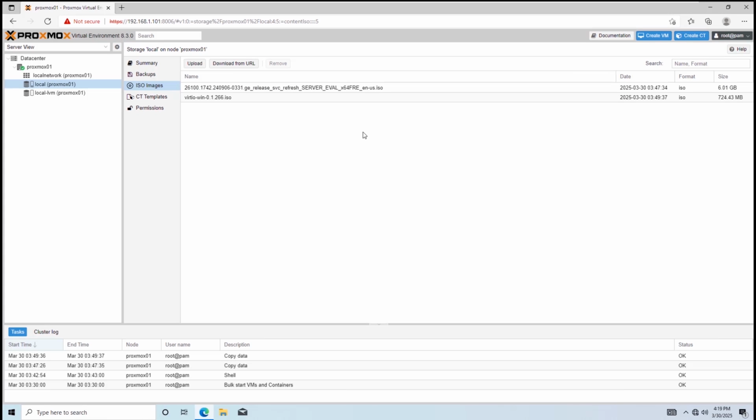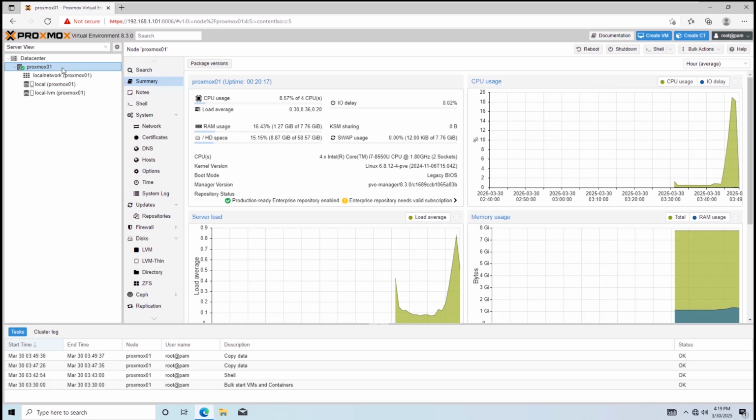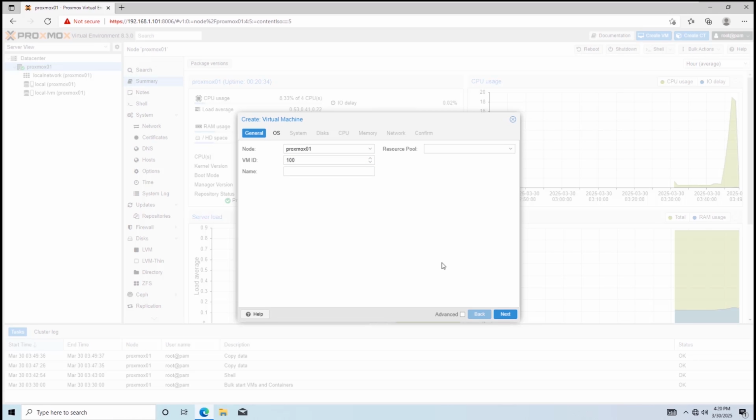Now, let's create a virtual machine. Right-click on the host and select Create VM. Alternatively, you can click Create VM in the top right corner. In the General tab, select the node. We have only one node. Set the VM ID. Default is 100 and you can change if needed. Enter a VM name. And click Next.